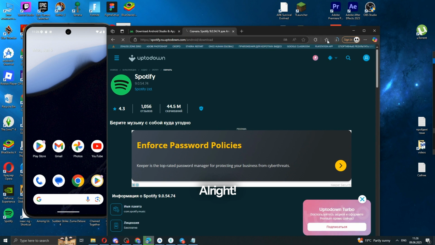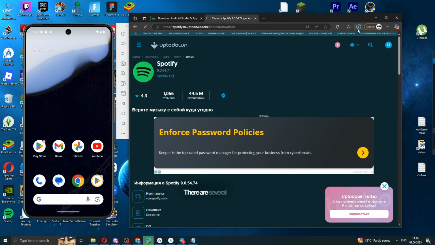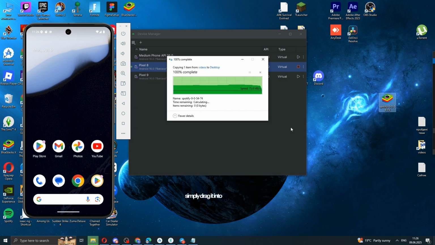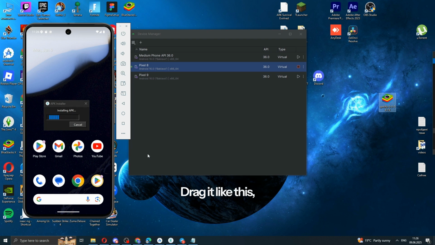Alright, I have BlueStacks, but we'll use a different Android emulator for this demo. There are several methods. I'll show the easiest one. Let's open the file location, okay? Here, now, simply drag it into the emulator. Drag it like this, and it starts installing.